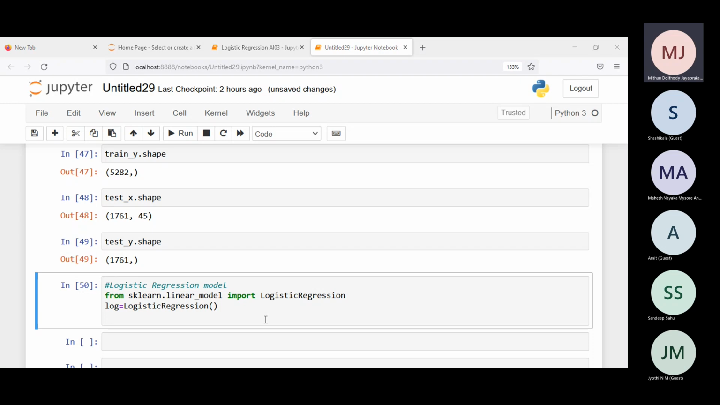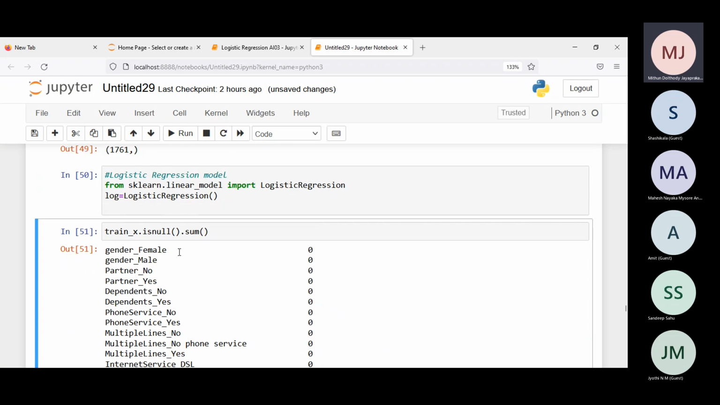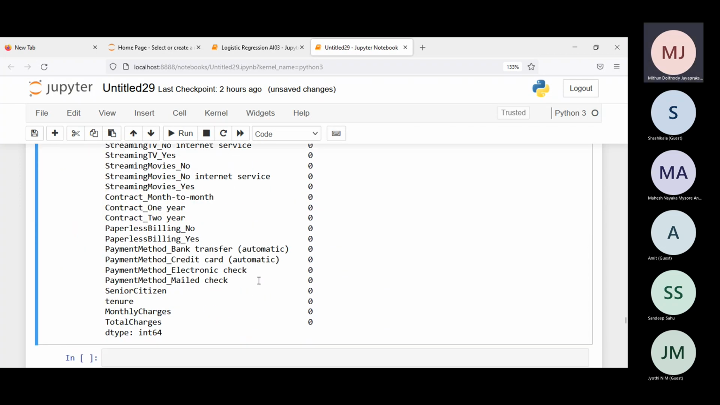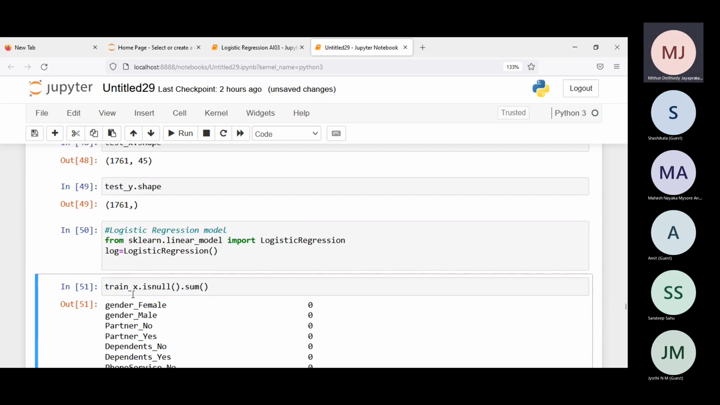Okay, we've just called this function. Now let us go ahead and check one more thing, whether there are missing cases in the training data set. Ideally speaking, if you have done everything right, it should be 0. In the training data set, I'm checking whether there are any null values.